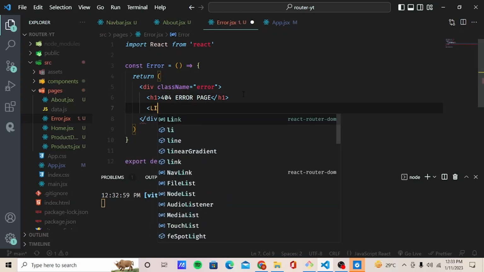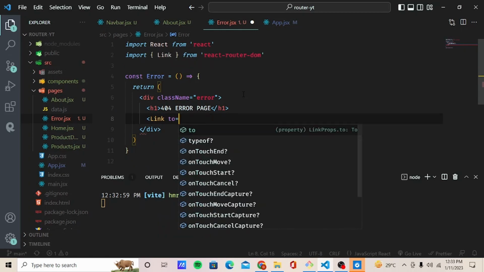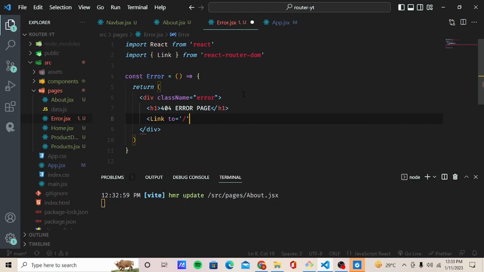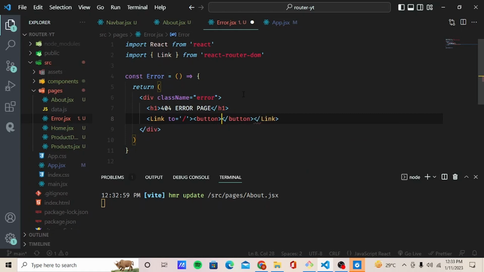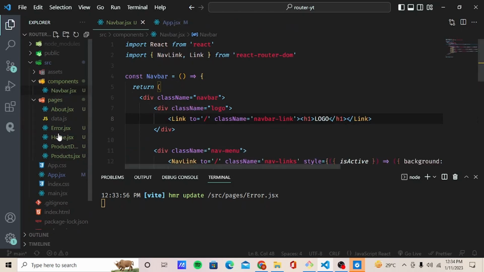Let's import the Link. Then to, you guessed it, the home page, that is forward slash, the route of the home page. Let's close it. Let's put a button inside of it. The button will say go back to home page. So let's go to the home page. Let's create the home page.